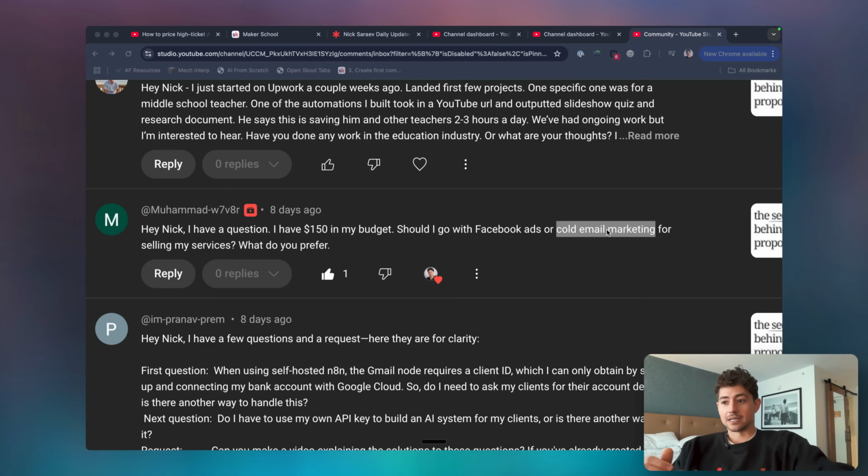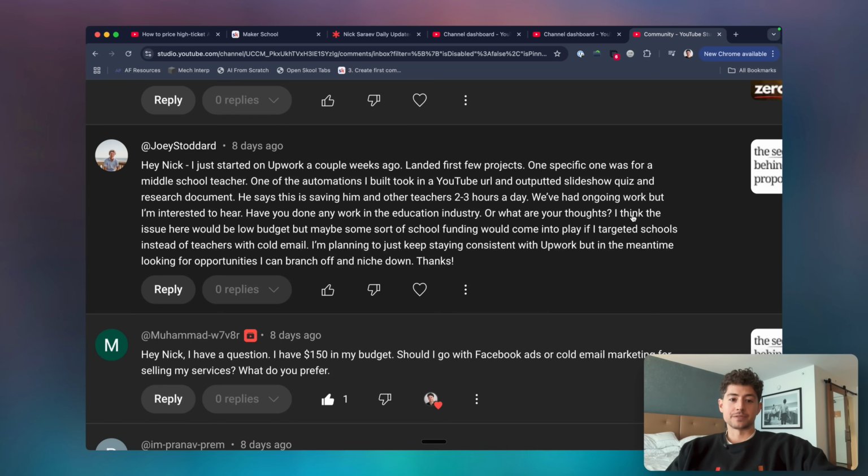You know how many shots at the net, swings of the bat you're going to get with cold email versus Facebook ads? It's not even going to be close. So yeah, cold email for sure at that small budget.